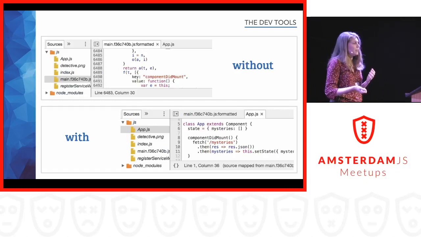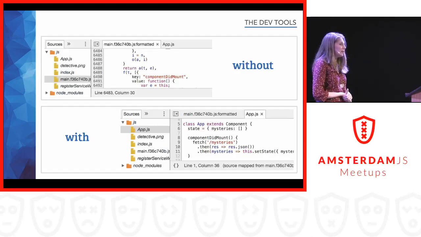Depending on your build process, they're pretty easy to set up. And most importantly, they only get downloaded when you open the DevTools, so they won't affect your application or its performance.